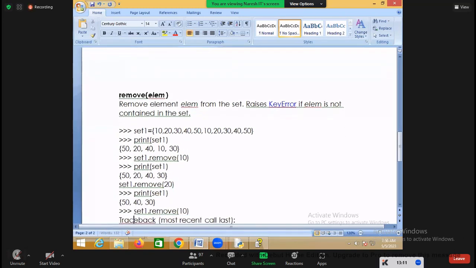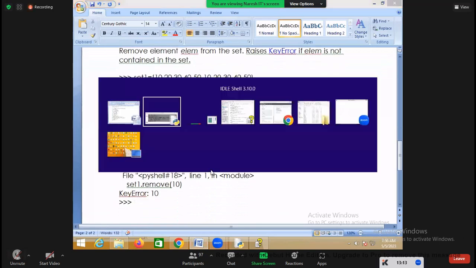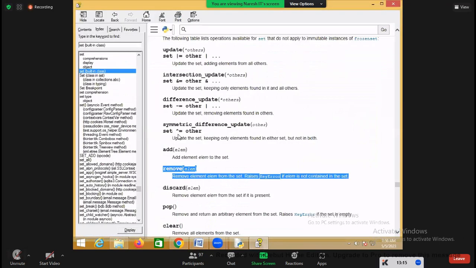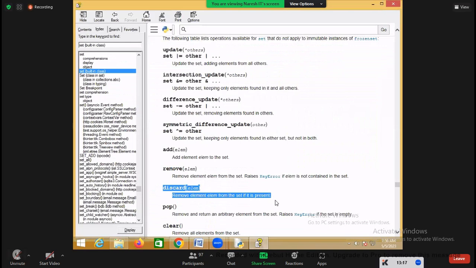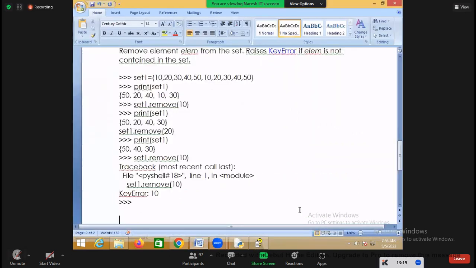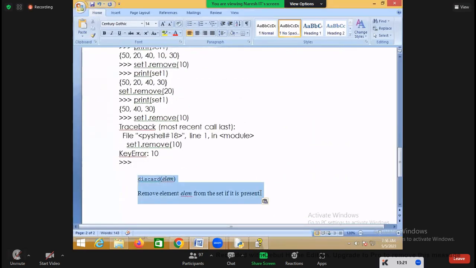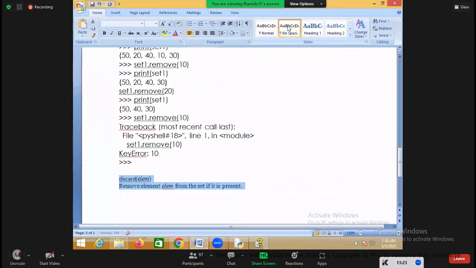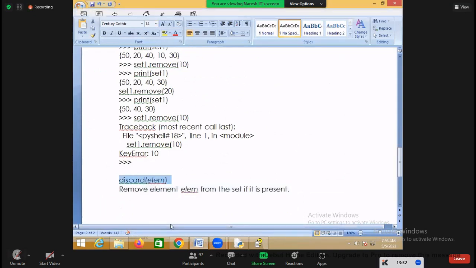And this method doesn't raise any error. So there's one more method called discard. Now using discard, you can also remove the element. But the difference between remove and discard is that the remove method raises an error if the element is not there in the set. But the discard method doesn't raise any error. It removes the element from the set if it is present.